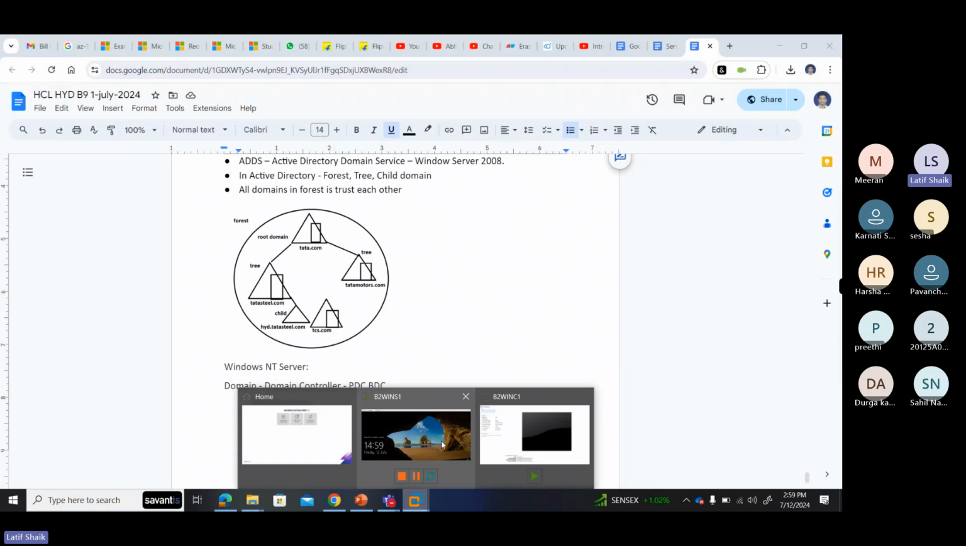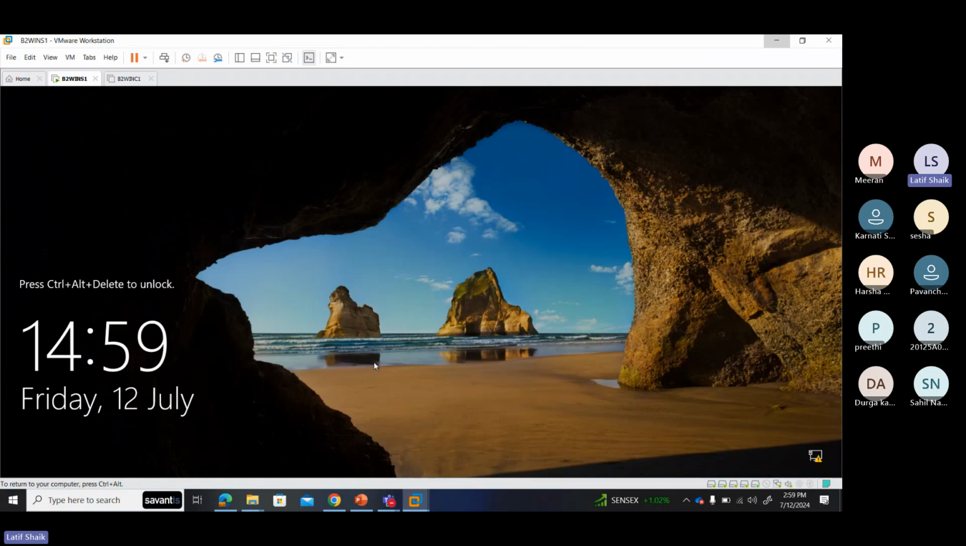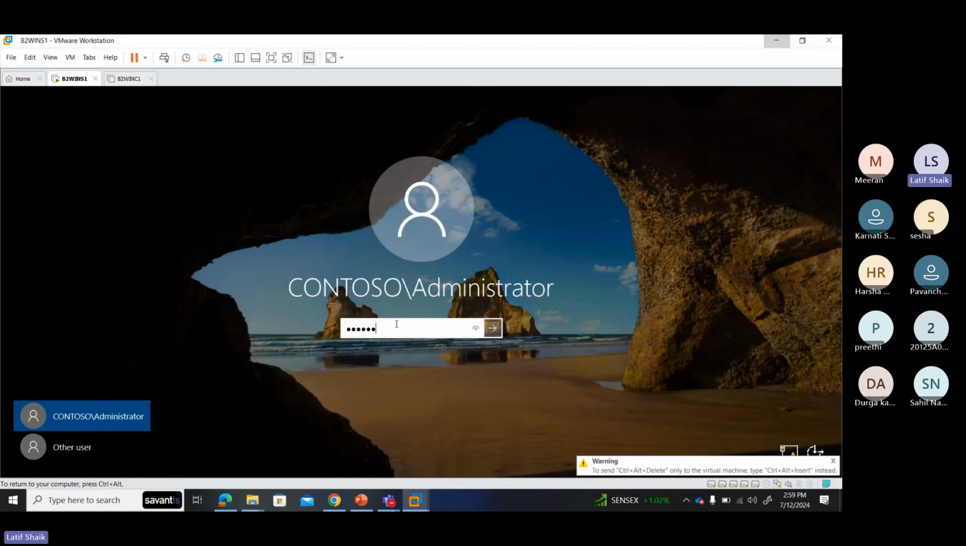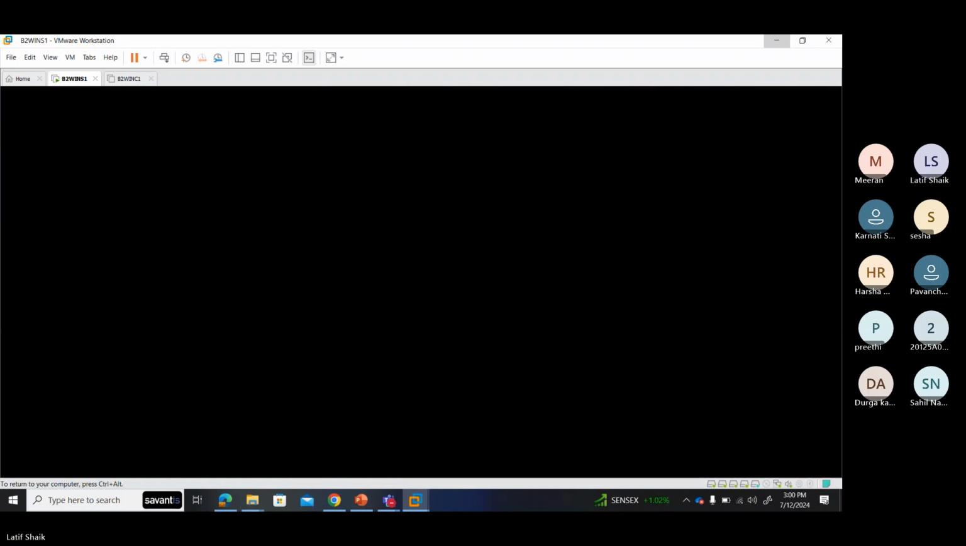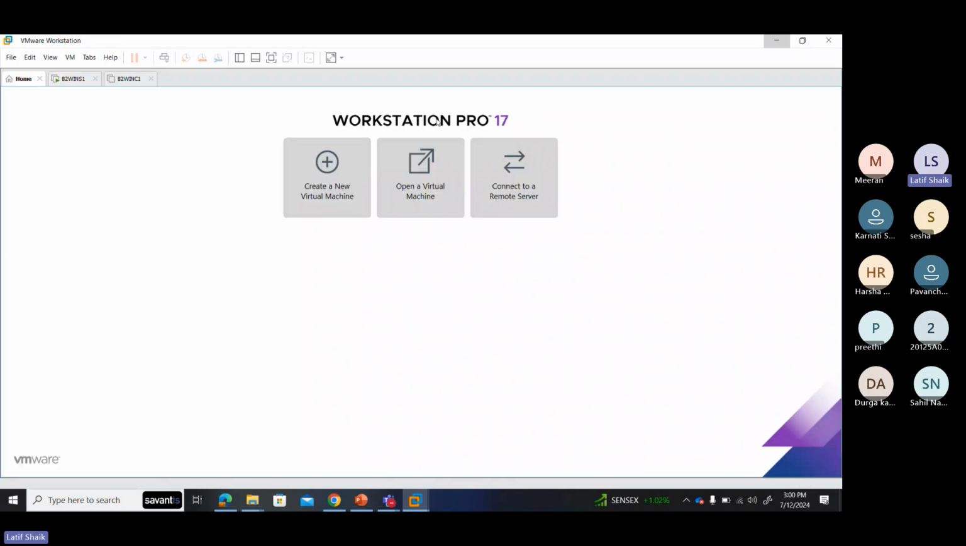And I turn on my server. This is my server. I use a virtual machine. So it's a VMware Workstation. This is what we call VMware Workstation.